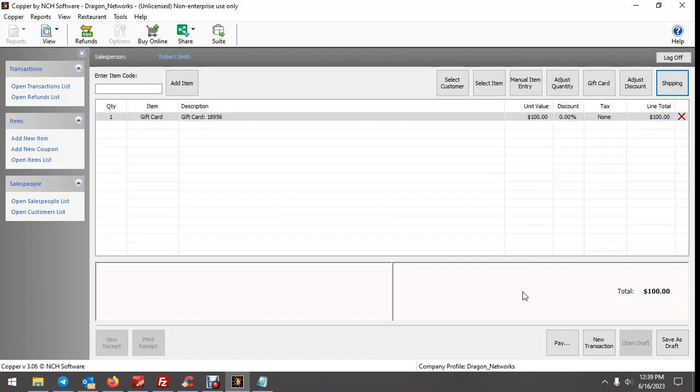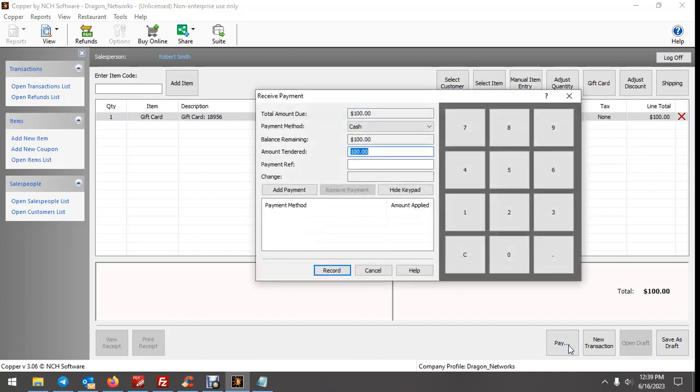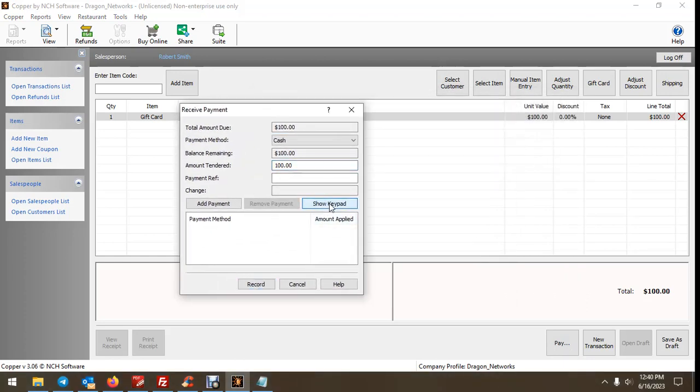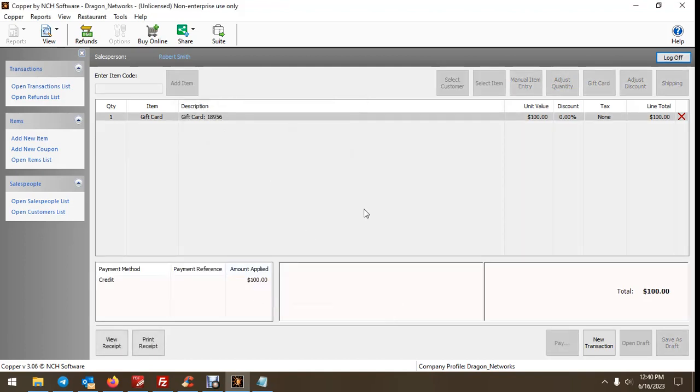But tell you what we're gonna do with this one. We're gonna pay for this one, and we can hide the keypad because I'm using a keyboard, mouse, and a computer. Let's just do a credit card, with $100 and payment reference. I guess you could put that in. That's really weird. And let's add that payment, and let's say record. And then that's it, I guess.